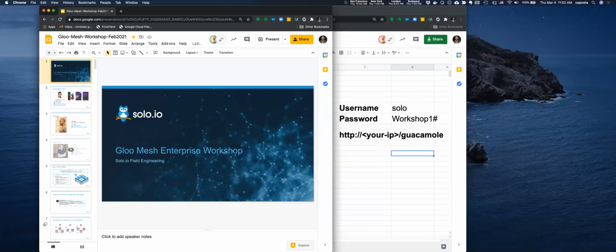And for those of you that have joined, so this is going to be a lab here. Should I turn on my camera? Are people doing that? I'll just turn it on for a second.